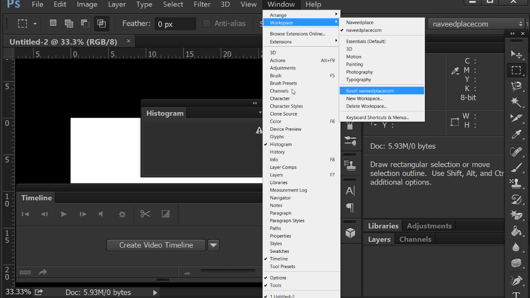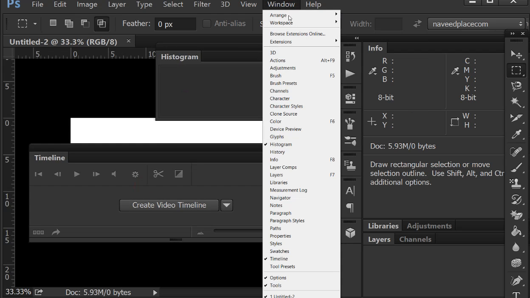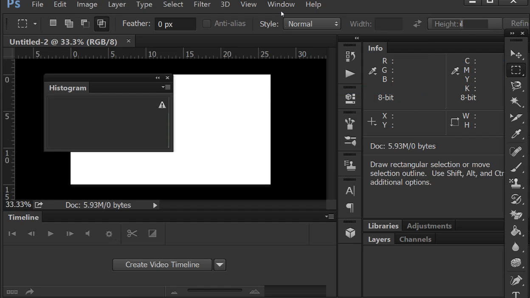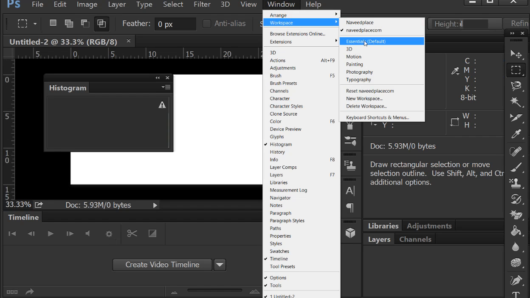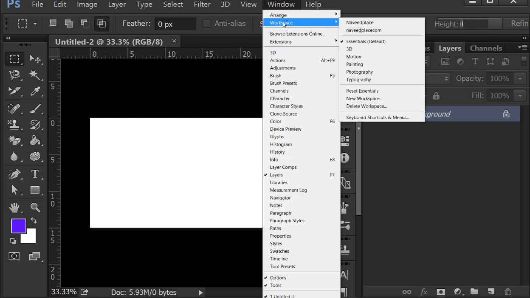And if I want to reset, for example if I've done something wrong, how can I do that? I go again to Window, Workspace, and here we have the option of Reset. As you can see, now it's reset. If I like Essentials, I can go back to it. It's totally up to you which workspace you like. If you like Essentials, just click on Essentials and it will give you Essentials. And if you want to delete any workspace, you can also do that here.